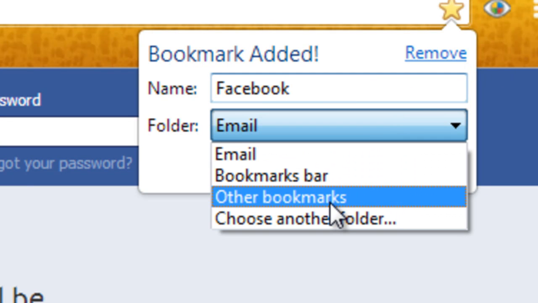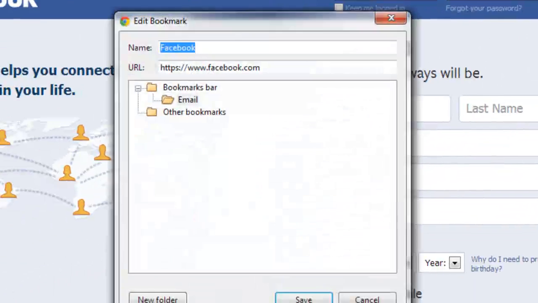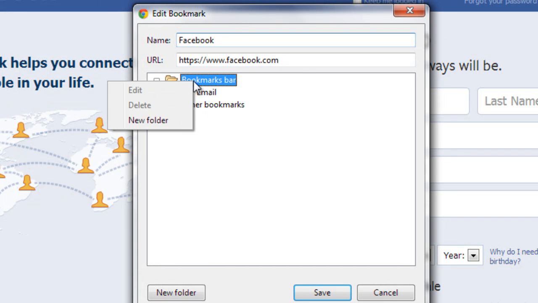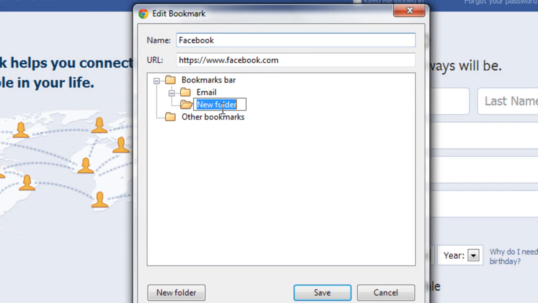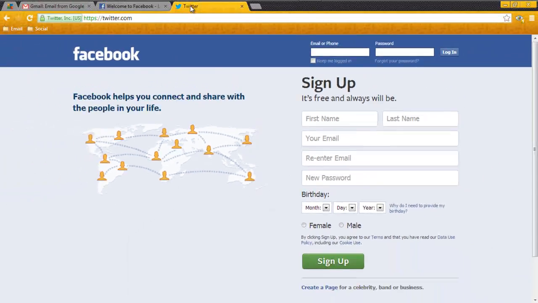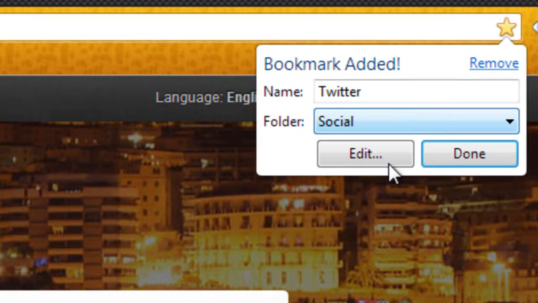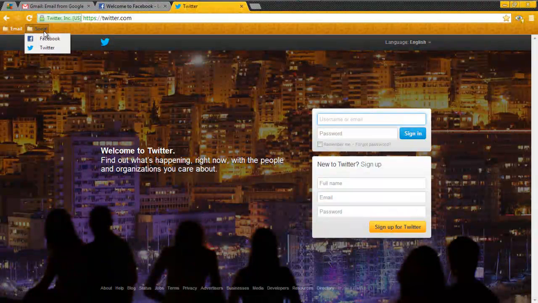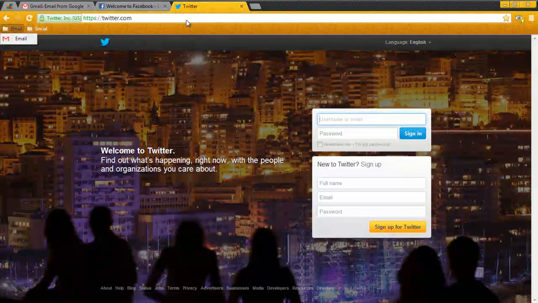You can create another folder. Let's name it, for instance, social. Well, we don't want it to be under email, so we're gonna right click, new folder under bookmarks, social, save. Now let's say for Twitter, same thing, under social, done. So this keeps your bookmarks organized. You click on social, you got your Facebook, Twitter, you can have emails, you can have as many as you want.